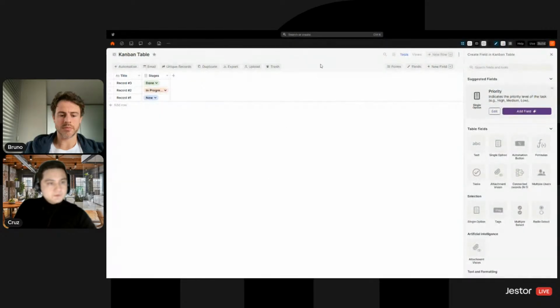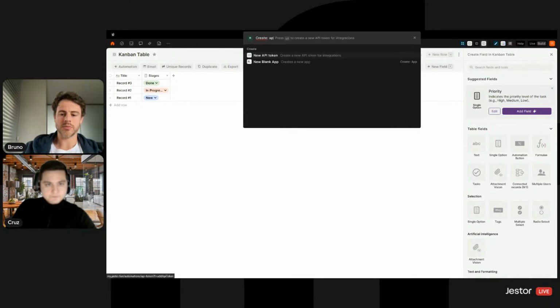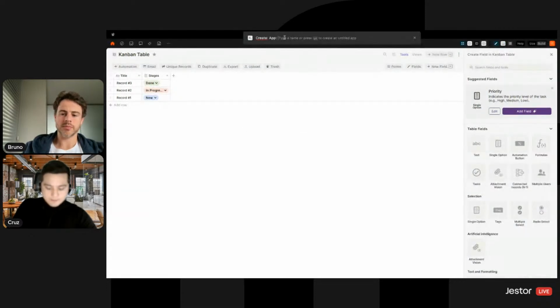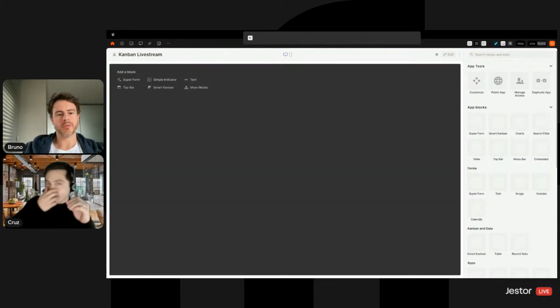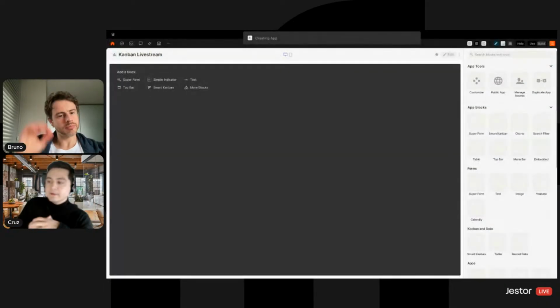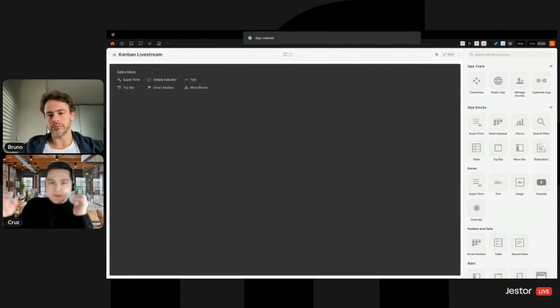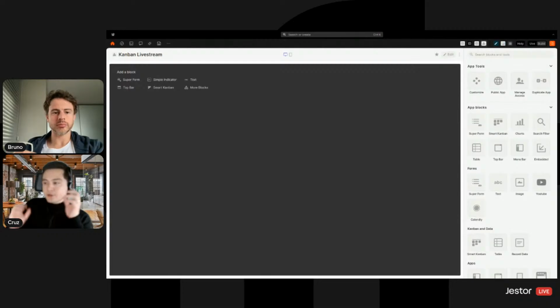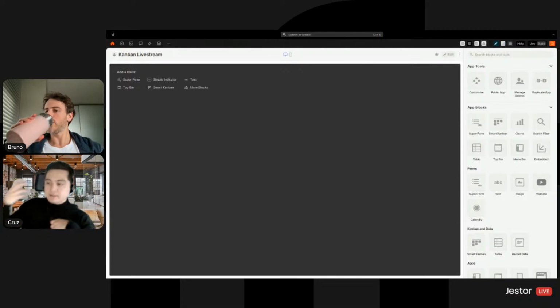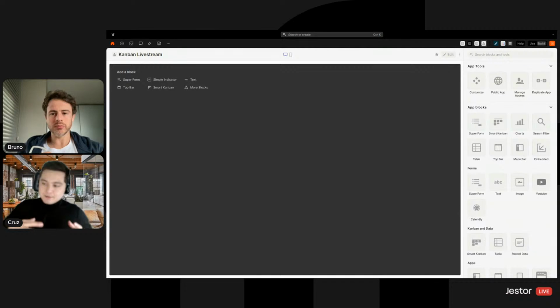So what I'm going to do now is create a new app. And I'm going to call this Kanban live stream. So basically what I'm creating here is an app, right? Because in Jestor, you can have different components in the same page, right? Usually in other software, you have a page which is just the Kanban board. Here you could have a Kanban board with a chart, with an indicator. You can mix those components together.